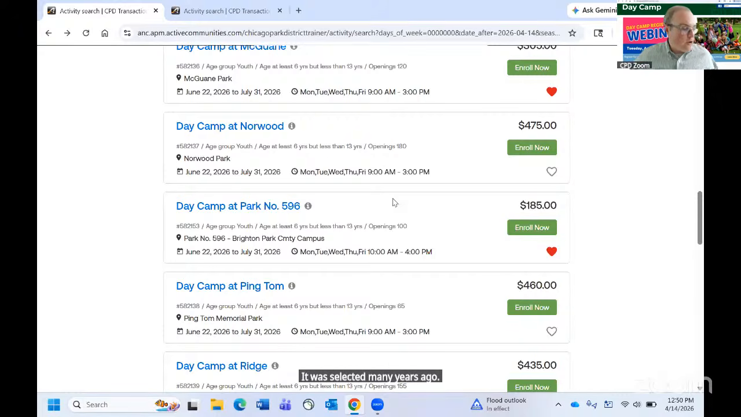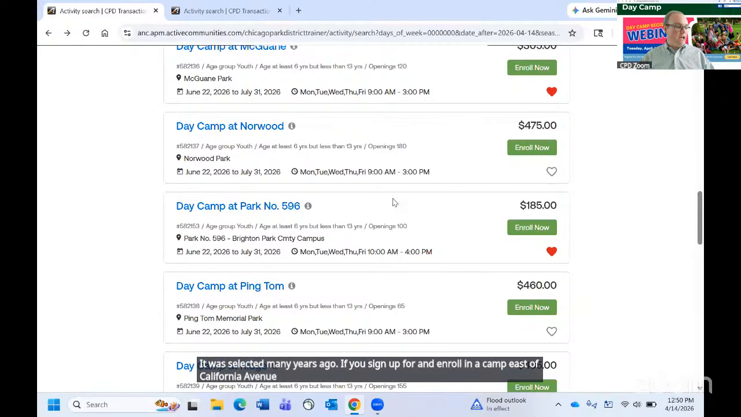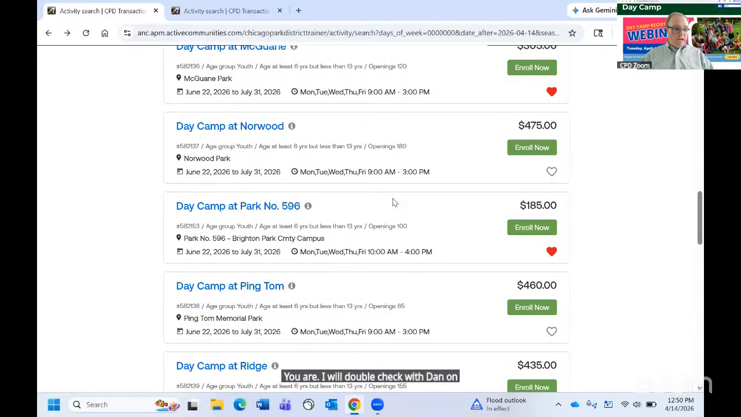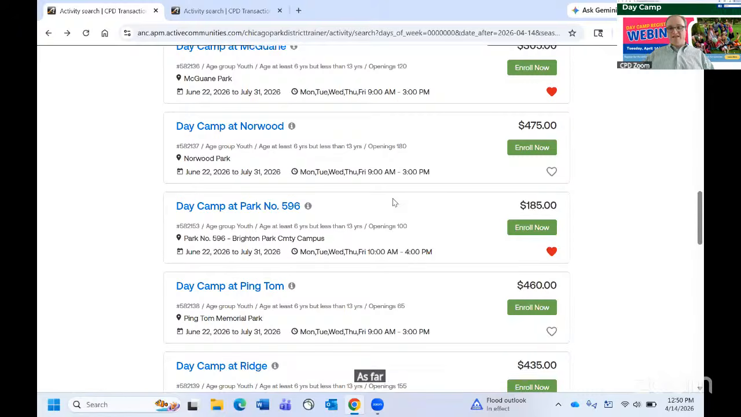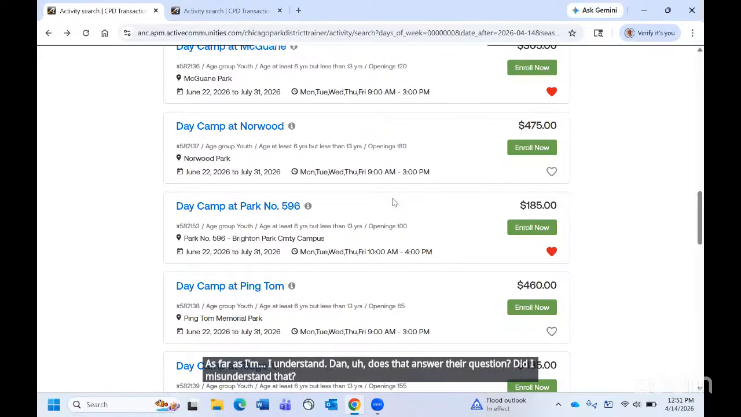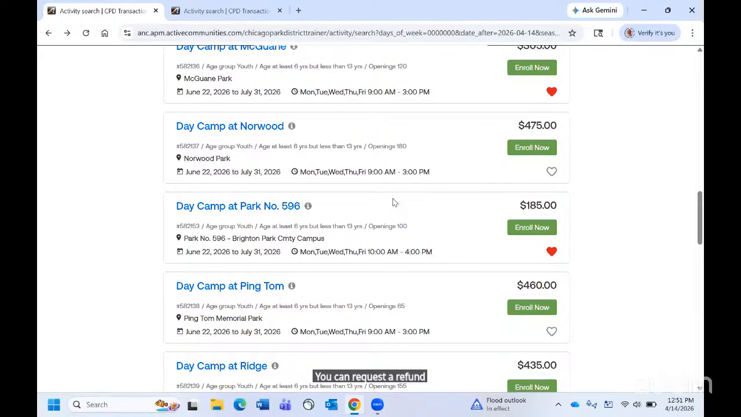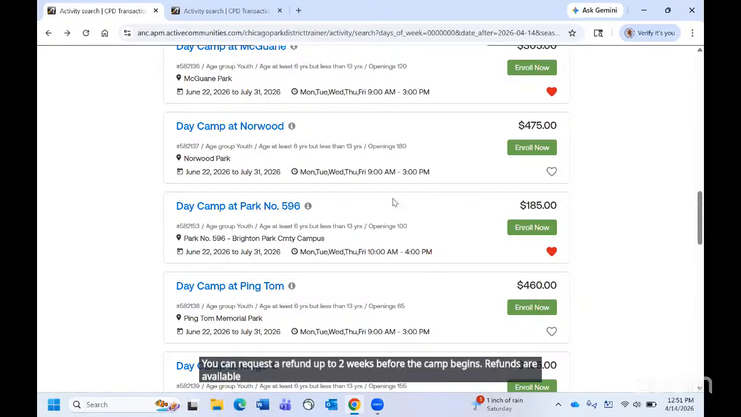If you sign up for and enroll in a camp east of California Avenue and then also enroll in a camp west of California Avenue, I will double check with Dan on this, but you are able to be registered at one of the camps, but your child cannot be in two places at once, as far as I understand. Dan, does that answer their question? Did I misunderstand that? You can request a refund up to 2 weeks before the camp begins. Refunds are available with a 15% refund service fee.